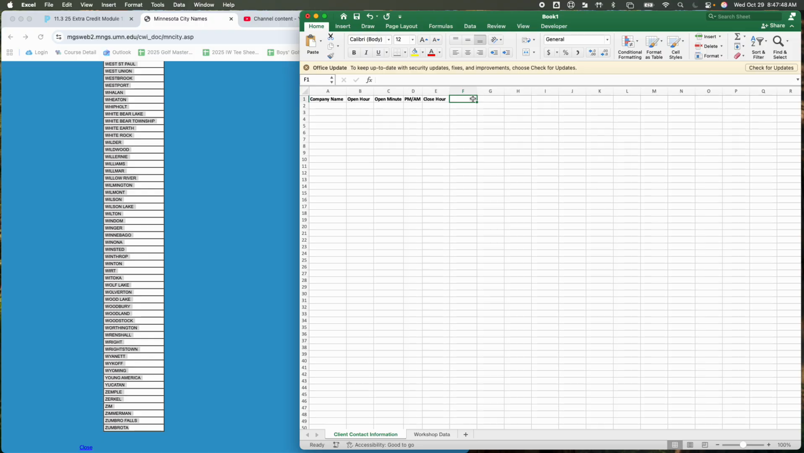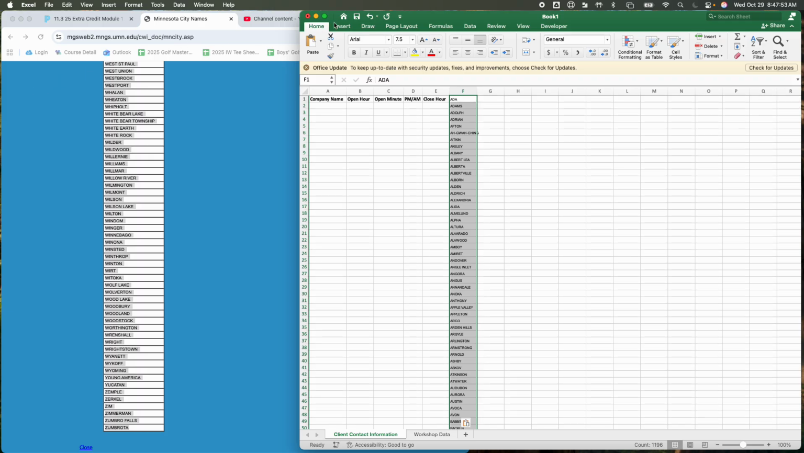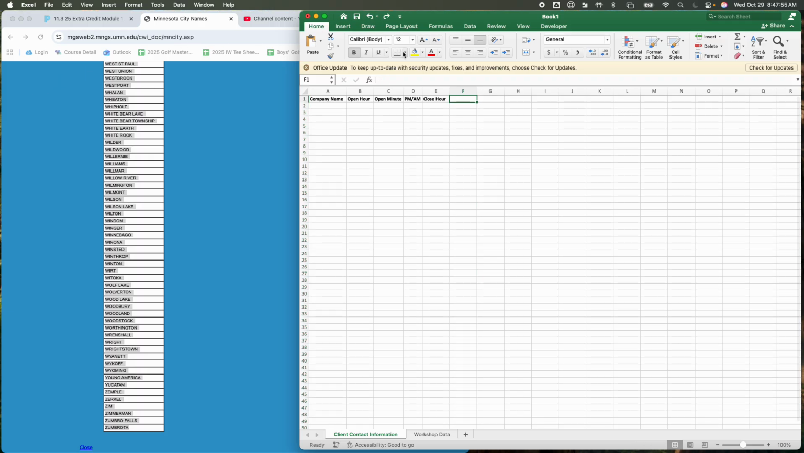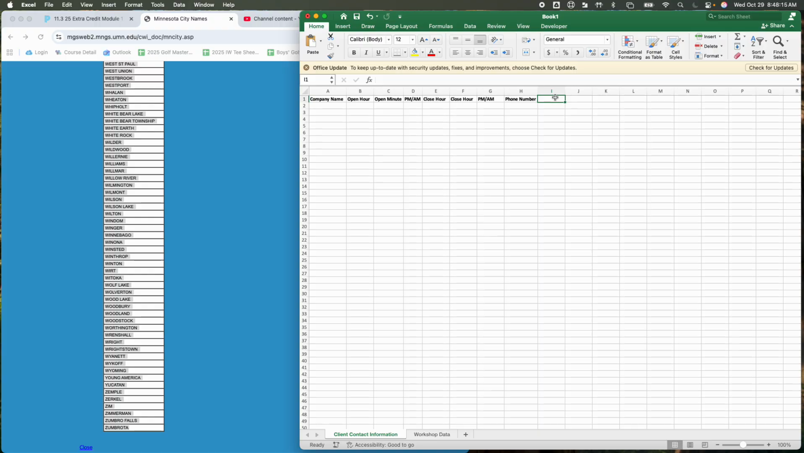Cell F1. What do we got here? Bold font. Whoopsies. Undo. Bold font. Close hour. Let's go over to G. Bold font. PM. AM. Forgot to capitalize the M. PM. AM. H1. We've got in bold font phone number. Doesn't fit. Double click between H and I. Now it does. I1 in bold font, we'll do address.